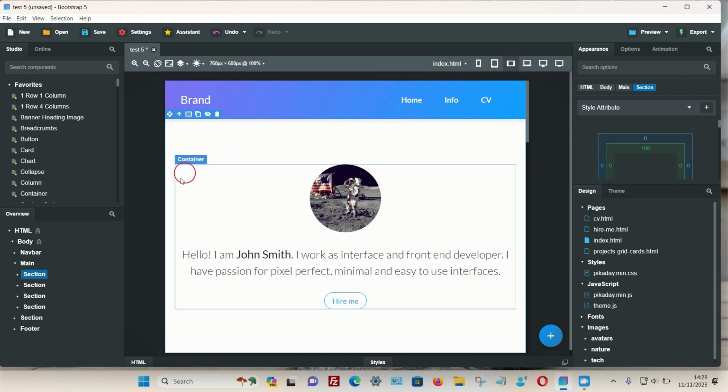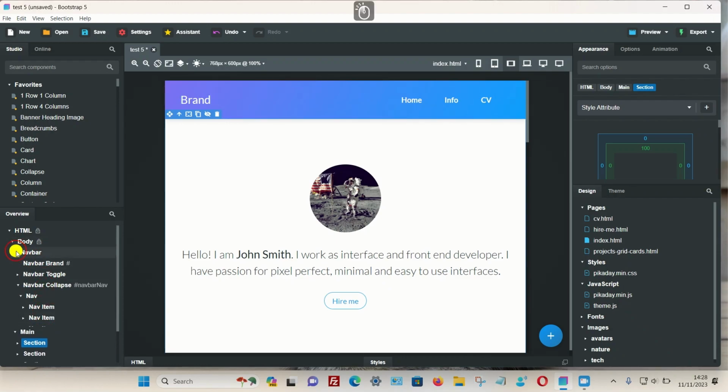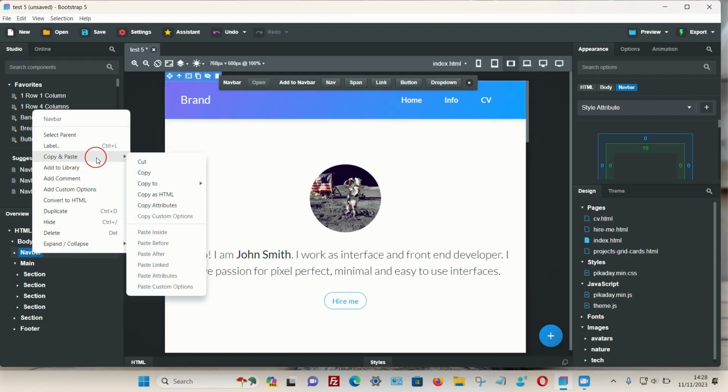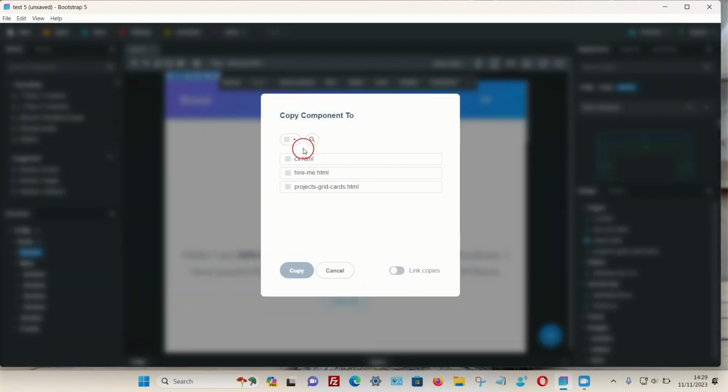What we need to do is go to the overview section, and we can see we have a navbar up here and we have a footer. Make sure you select the entire navbar and the entire footer, not just the sub folder options. So make sure the entire navbar is selected. Put your cursor over it, right click and select the copy and paste option, then go to copy to and select the multiple option if you have multiple pages, and then you can select the pages you want to copy the navbar to.